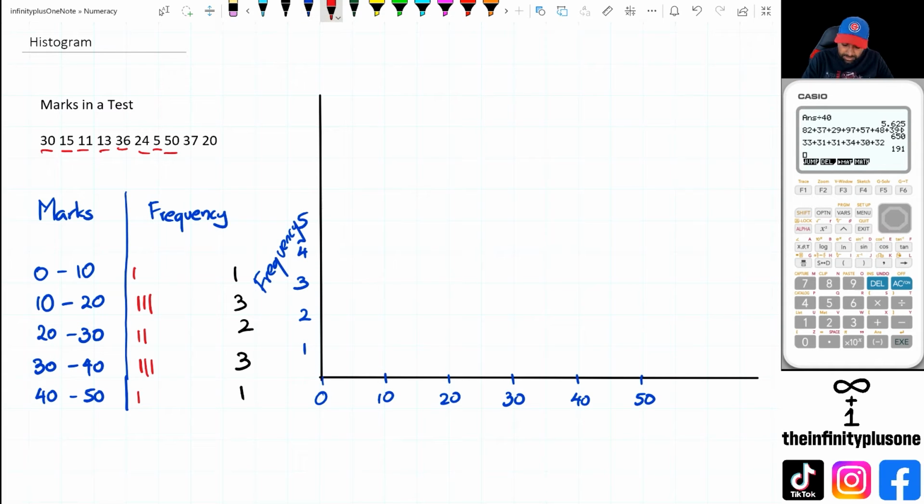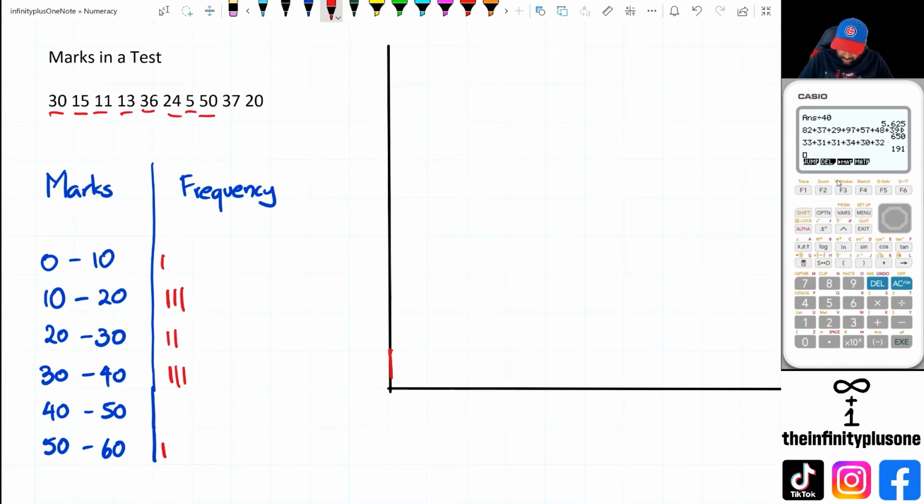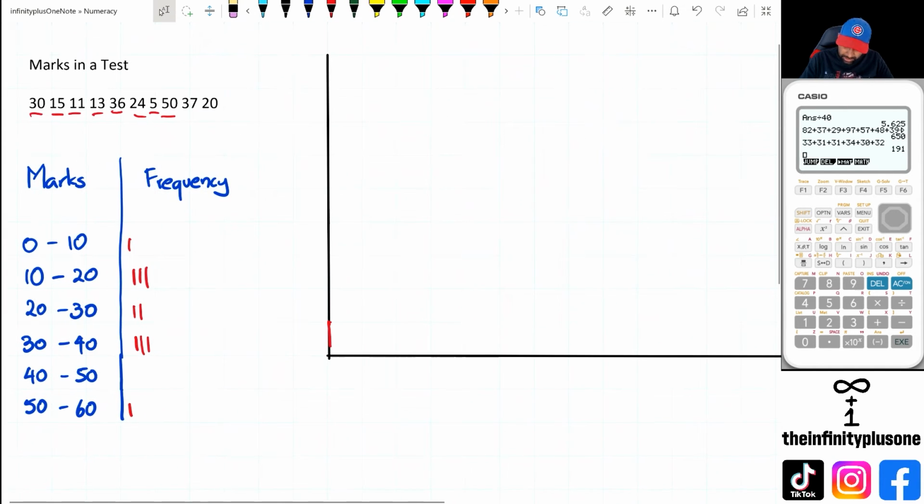Now it's just a matter of creating these bars. Between 0 to 10, we've got 1. Between 10 to 20, we have 3, so that's going to go up to 3. Between 20 to 30, we have 2. 30 to 40, we have 3, and 40 to 50, we have 1. And for 50, we're going to make sure that 50 actually goes between 50 to 60.